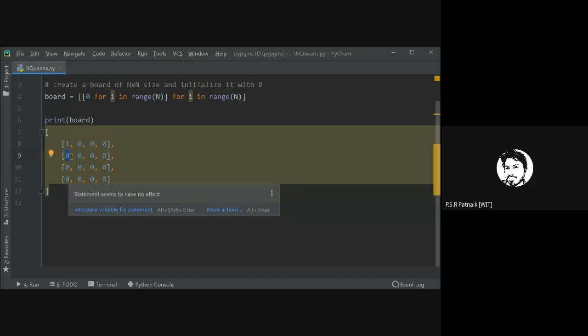What's the first check? No element should be in the row. This condition I will not check. Why am I saying that? Because q2 will be in that row. I am very sure that there will be no other queen in this row, because I have reserved this second row for the position of q2 only.